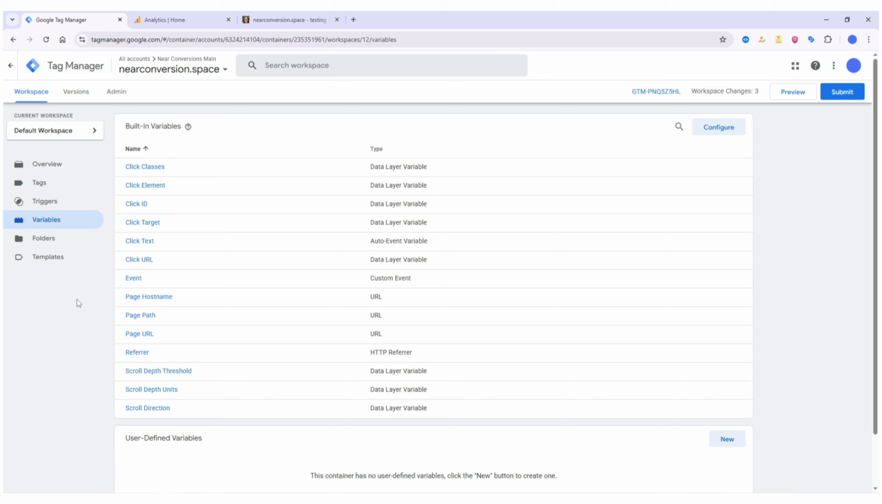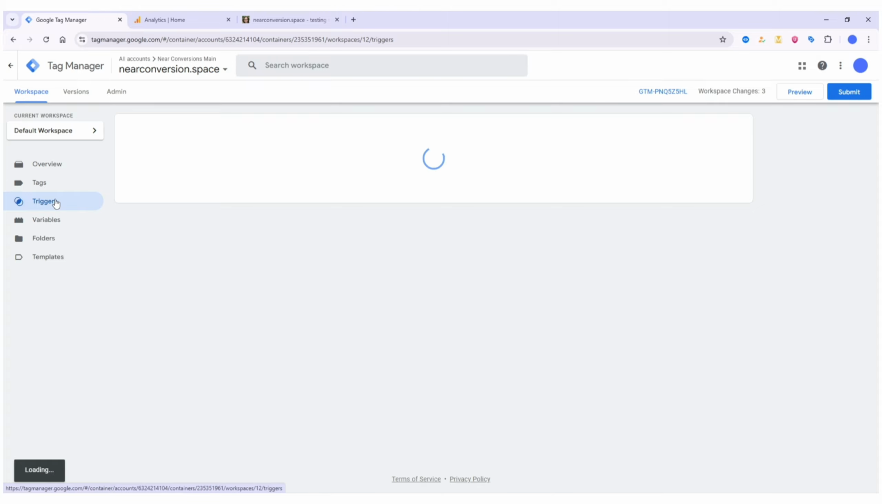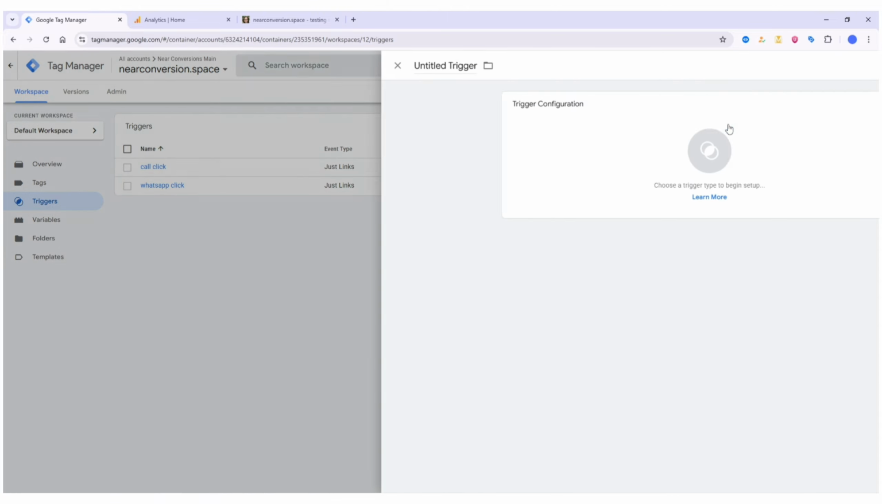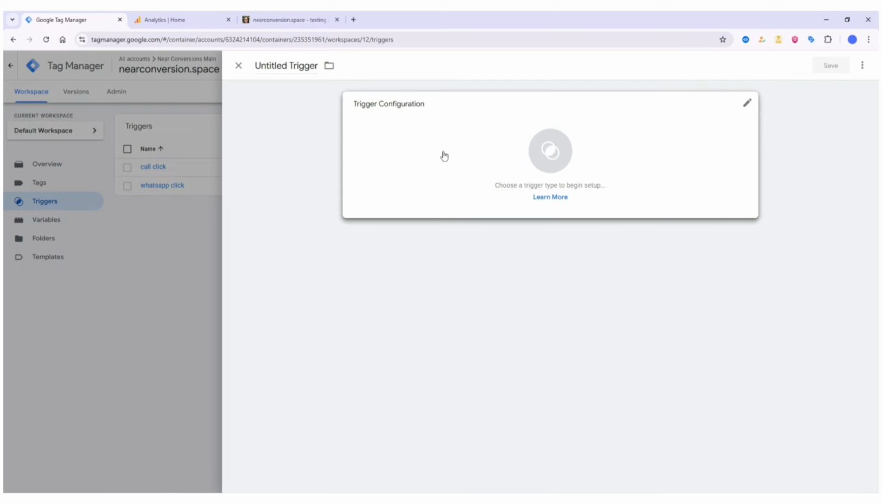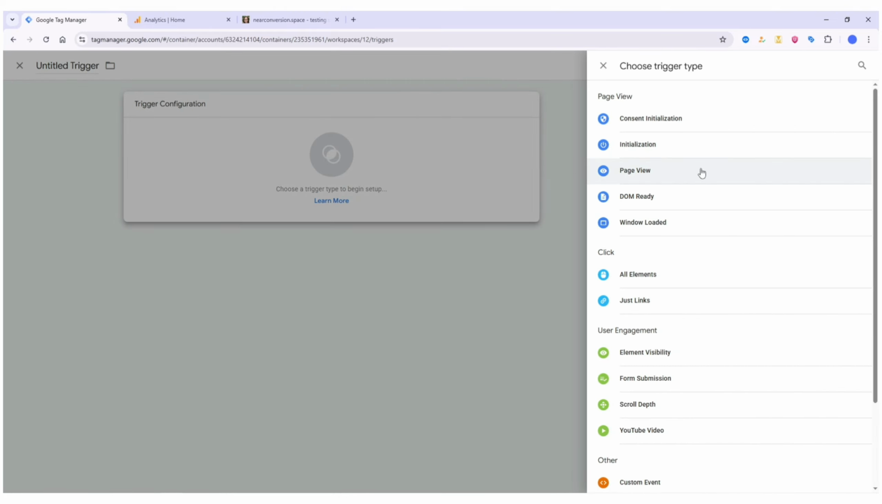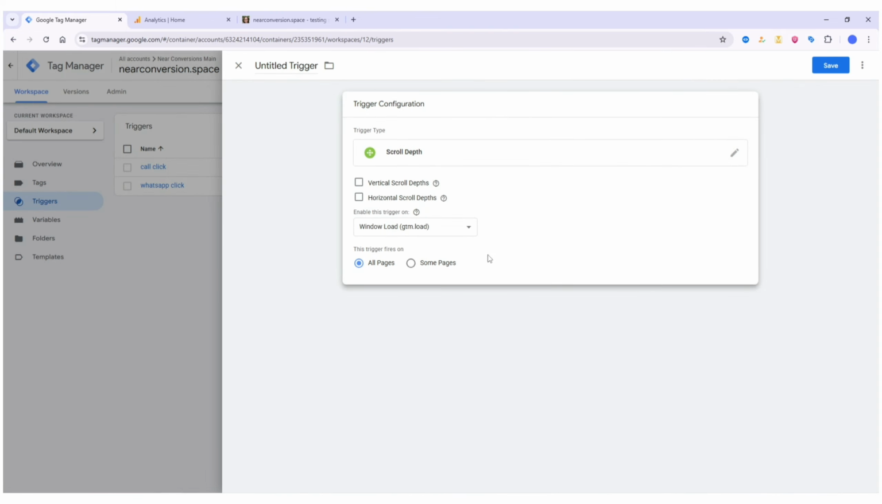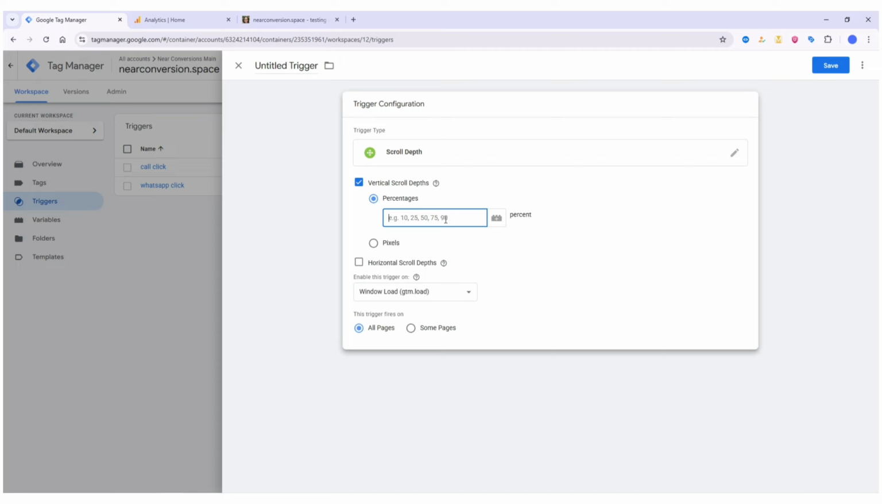Now we have to create a trigger. Okay, now click on this trigger section. Now click on this new button to create a new trigger and select this trigger configuration. Now scroll down and find the scroll depth and select this one. Okay, now select this vertical scroll depth and select the percentage that you want to track. So I'm going to track the 50% and I have selected this one.